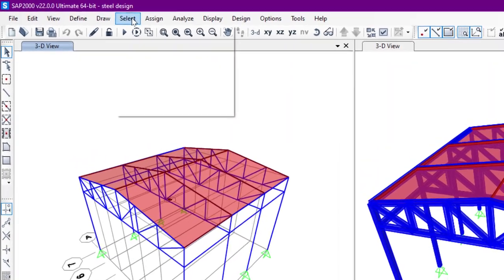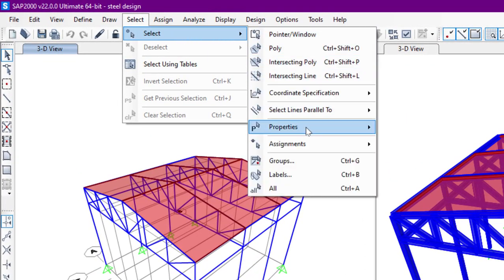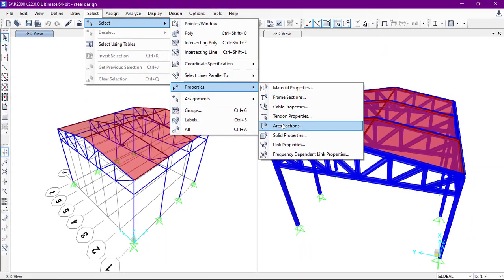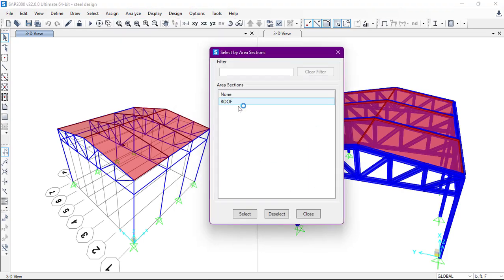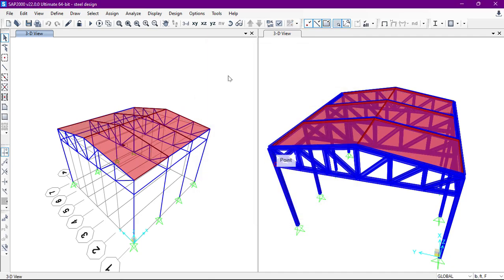Once again let's go to select, and this time we will select the area sections. As we have area sections on the structure, we have only one section which is roof. Let's click on select. So all the roofs have been selected by the area section. So let's deselect, close. So in this way we can select a particular thing of the structure, like we can select the frames, we can select the beams, we can select the columns, we can select the slabs, and so on.